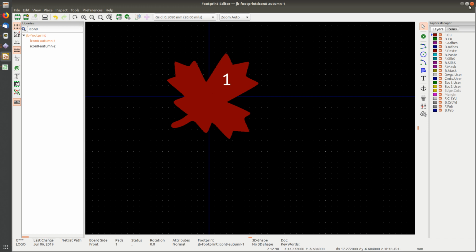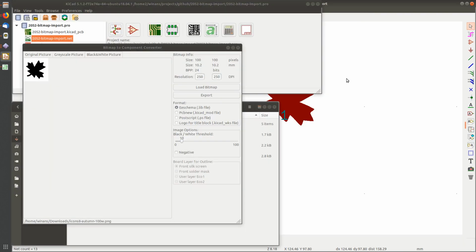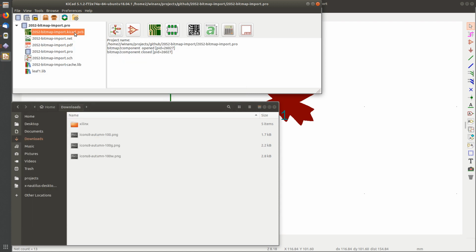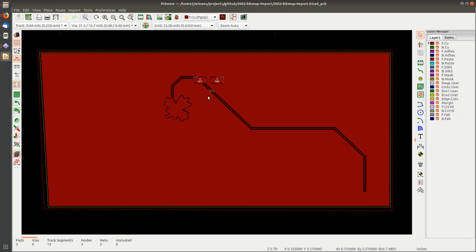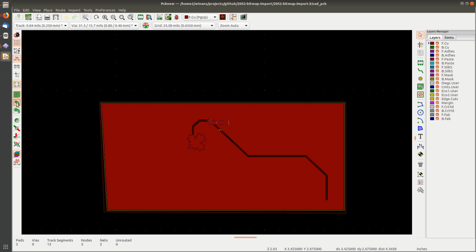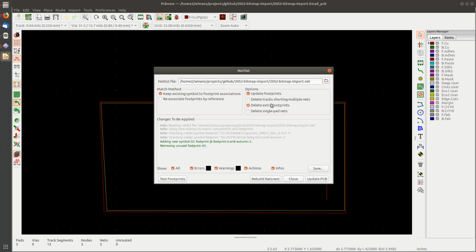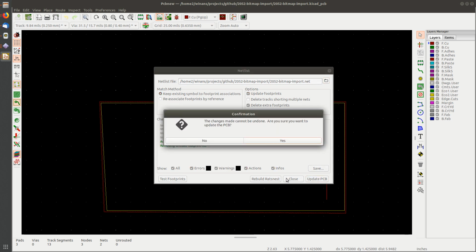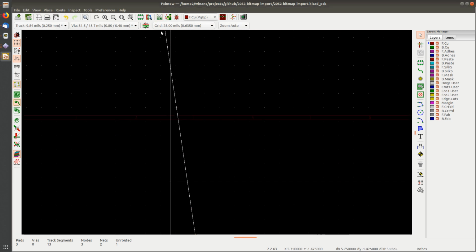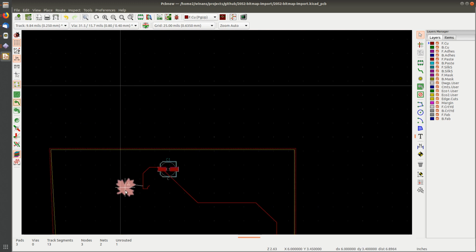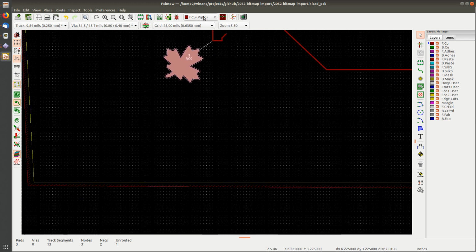I don't know why I'm still editing this. Get rid of that. Where's the PC board? I must have closed it. You don't need this anymore. All righty. Turn off the zone fills or whatever they call them. Let's delete and update and replace. They added a new symbol, G1, and I'm removing the old thingy, H1. Update the PC board. Yes. All right, now here we got our fancy schmancy guy.